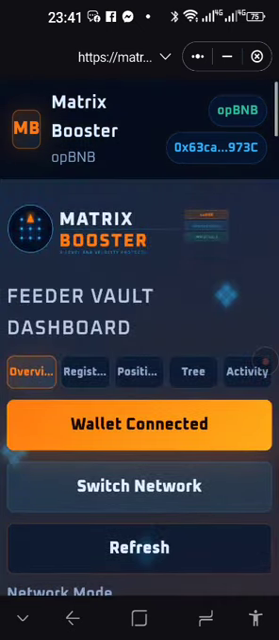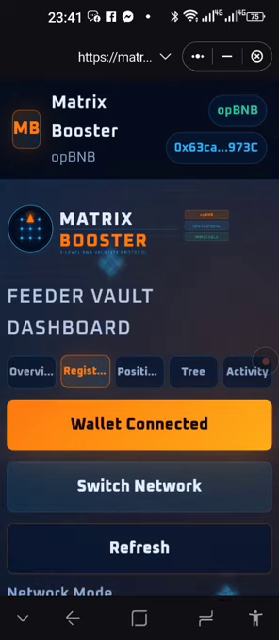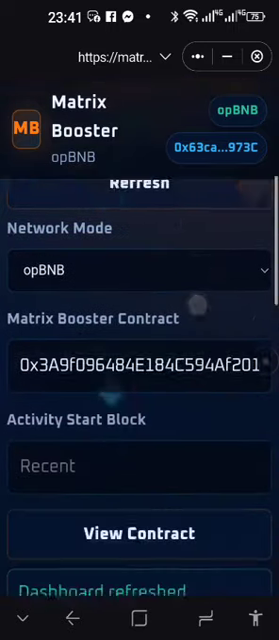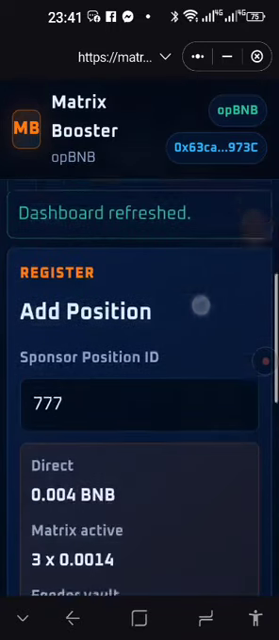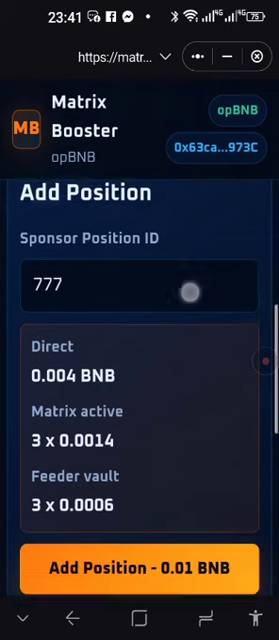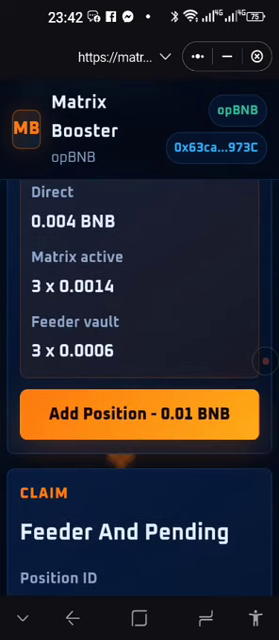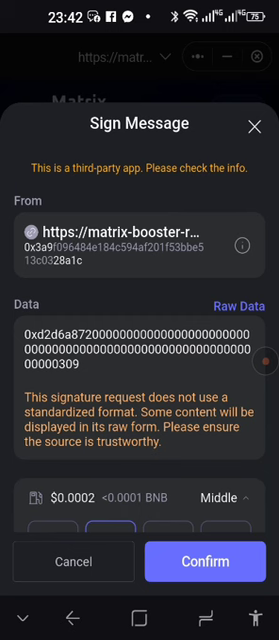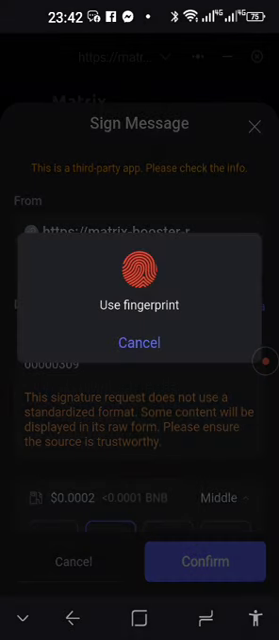First of all, you've got 5 tabs here. Overview, register, you're going to press on register. And you're going to scroll up. Now, for this, there is only one referrer at the moment, or active position, so that is 777. And that is going to be the default sponsor for now. So we can only use that one, and we're going to press add position for 0.01 BNB, and we're going to confirm the transaction.